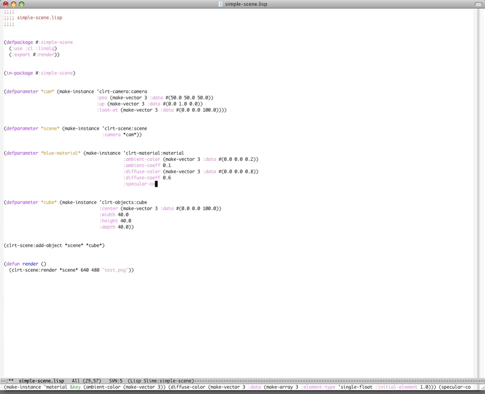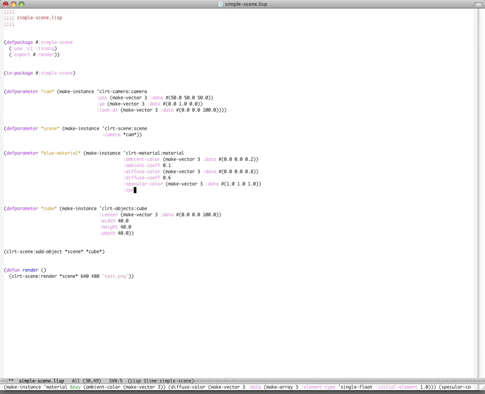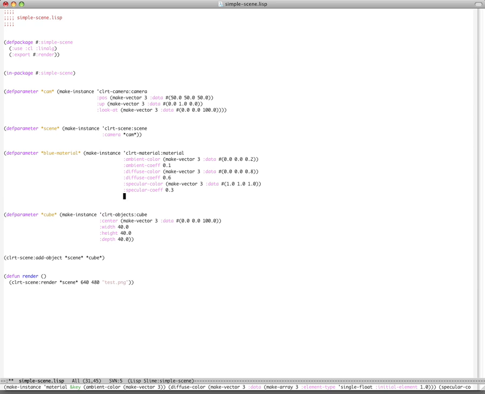Then let's use specular color, make vector 3 data, and this will be just white. And the specular coefficient, now since we already have 0.1 plus 0.6, we only have 0.3 left. Okay. Yeah, and the roughness, let's try out 50.